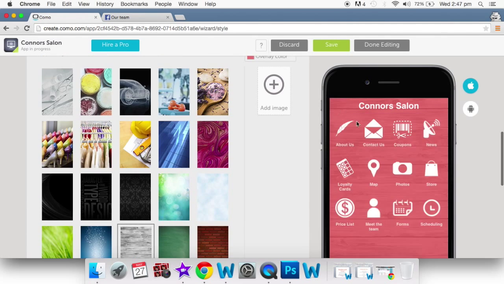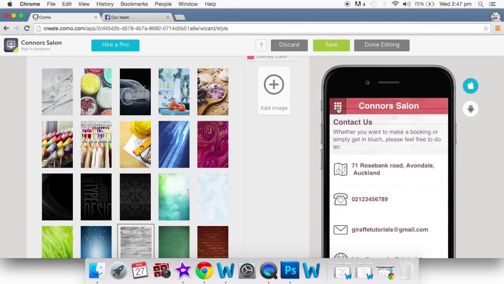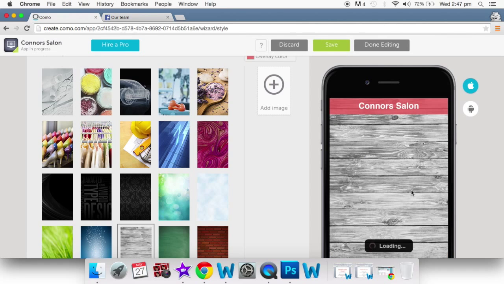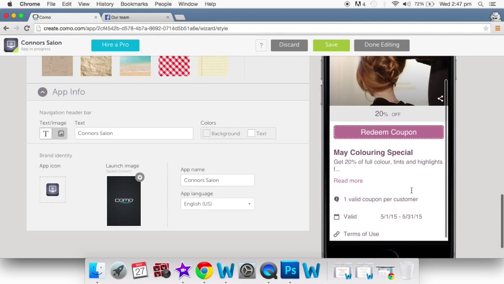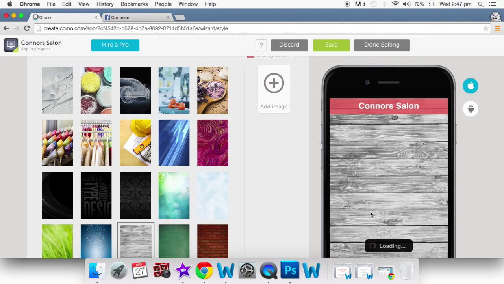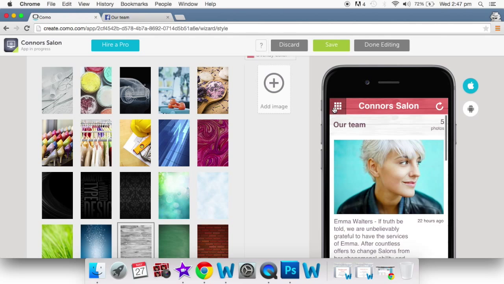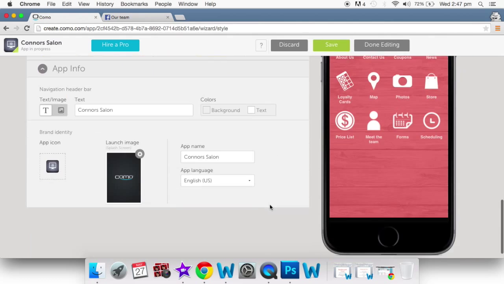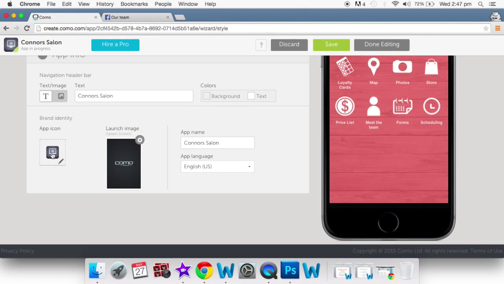So I'm happy with that page. My contact us looks fine. Coupons look fine. So just go through, make sure all your pages are good and you're happy with how it's laid out and the color scheme and the colors work well. And once you're happy with that, come down here and you're going to want to go through and change your app icon. Now this is really important to do and really important to get correct, because this is what the customer is going to see on their phone. So you want it to be really easy to see, bold colors and not too confusing.